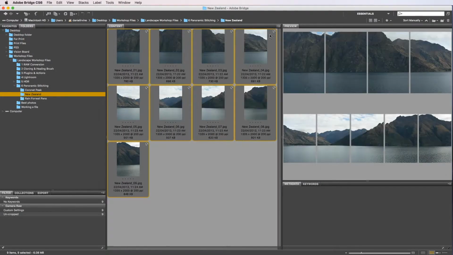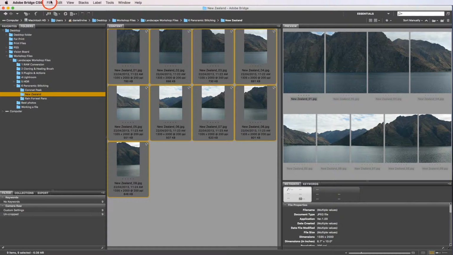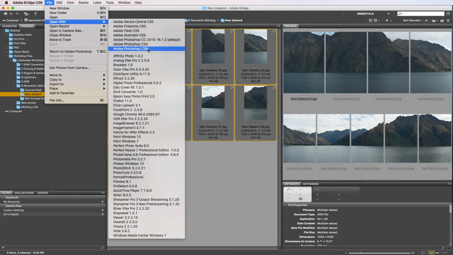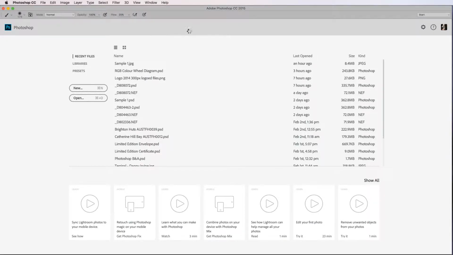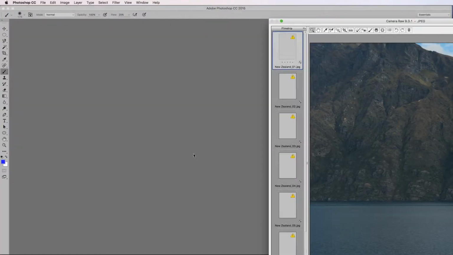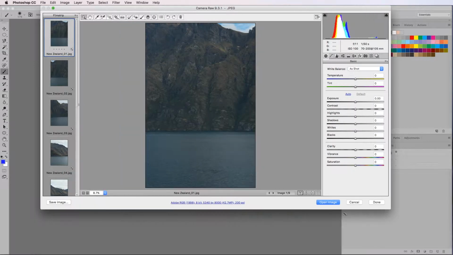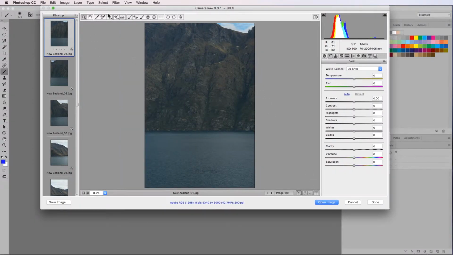I have a series of images here. We're going to select those and we're going to File, Open up into Photoshop CC. Okay, here we go. Now, the first thing we want to do is click here, select all.